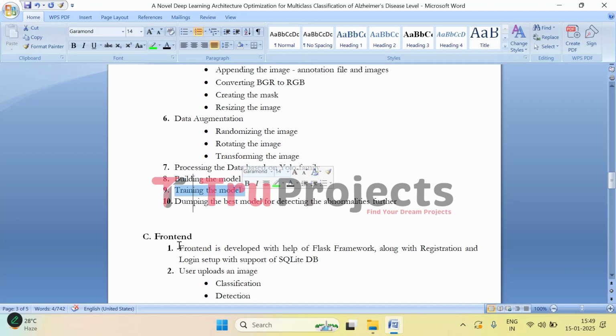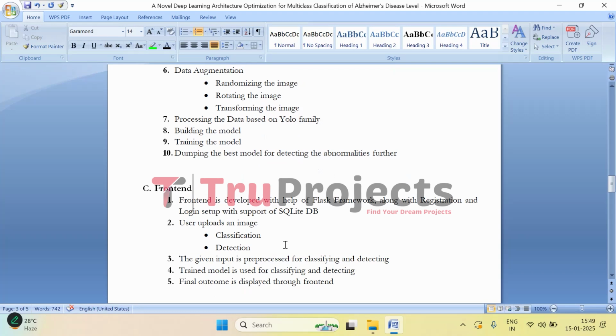Then comes training the model. So here we train the model on the augmented data set. After that, the best version of the YOLO, which achieves the highest performance, will be saved for further detection. So this is how we have done classification and detection.